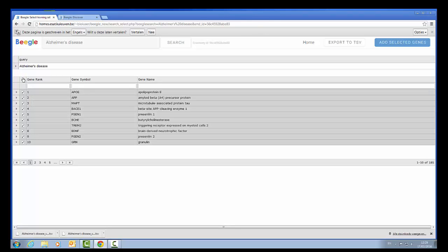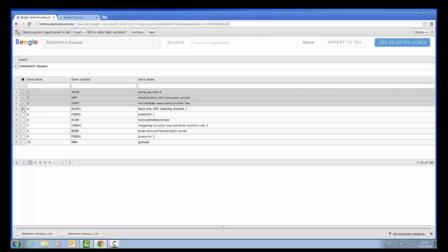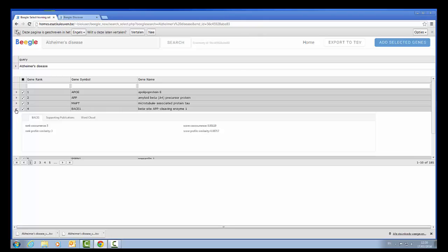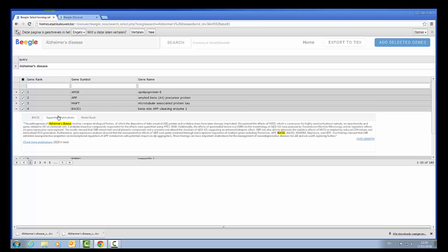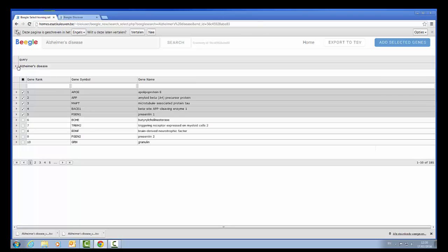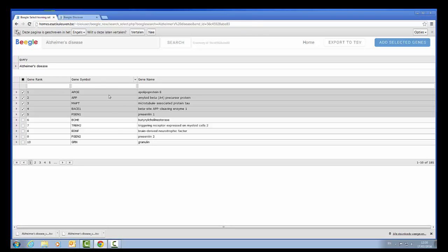I can easily select all the search results by clicking here, or if I want to individually select those 5 genes, for example, I can easily do this. If I'm doubtful about any of my training set, I can again check directly the publications and the word cloud for that specific gene. And I again can compare it to that of the query.